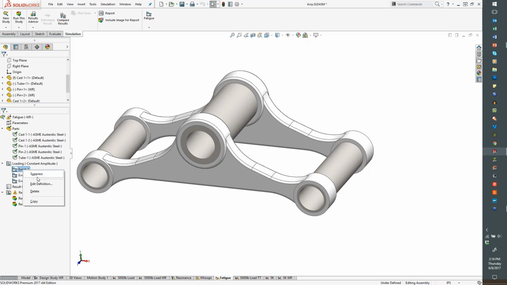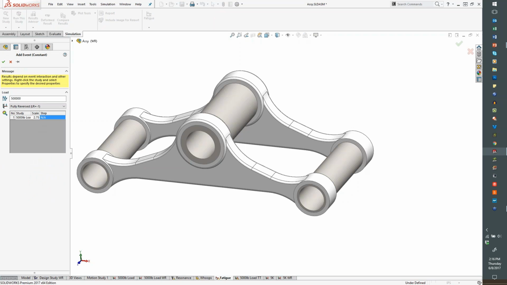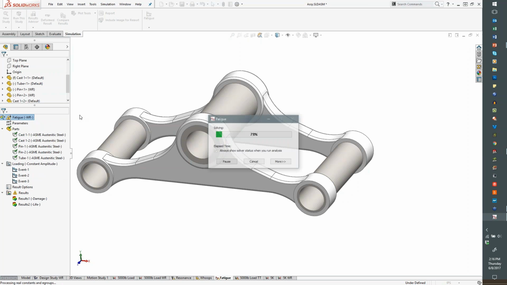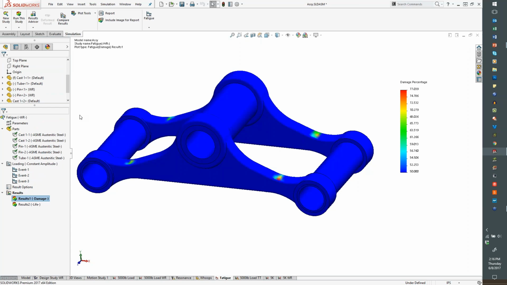The next step is we want to go in and add an event to this. So I'm going to edit the definition. I have a 500,000 cycle, 5,000 pound load, and we're going to put this on, so we're going to pull up on it and push down on it. I'm going to go ahead and run this fatigue analysis. It's going to go back, look at the study, and tell us we have about 77% damage because of that, and my life expectancy is right around 649,000.